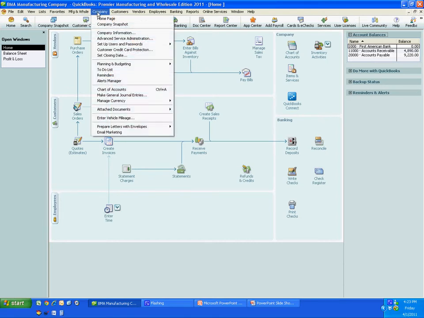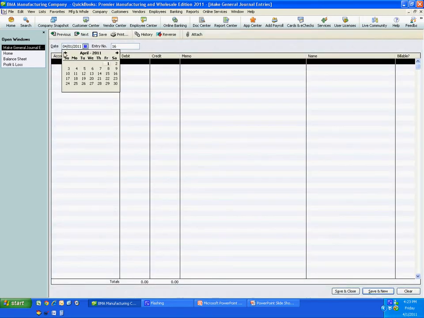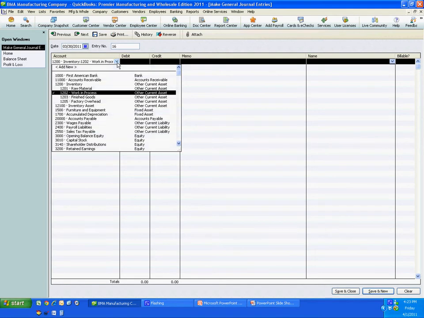Simply click on Company, go to Make General Journal Entries. I'm going to do this last month, so everything's in the same month. And all you're going to do is you debit your work in process account. Now, I'm going to make an assumption, and I recognize that it's a pretty large assumption, that you're tracking the time and cost to each specific job. We need to know exactly how much direct labor cost we're spending.